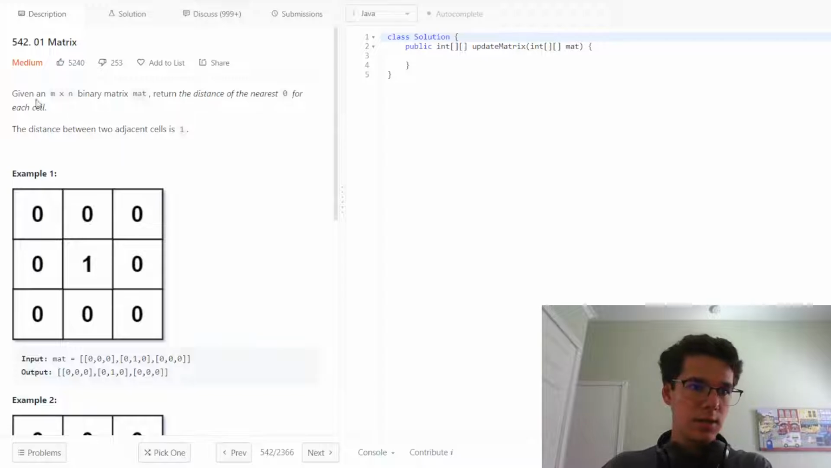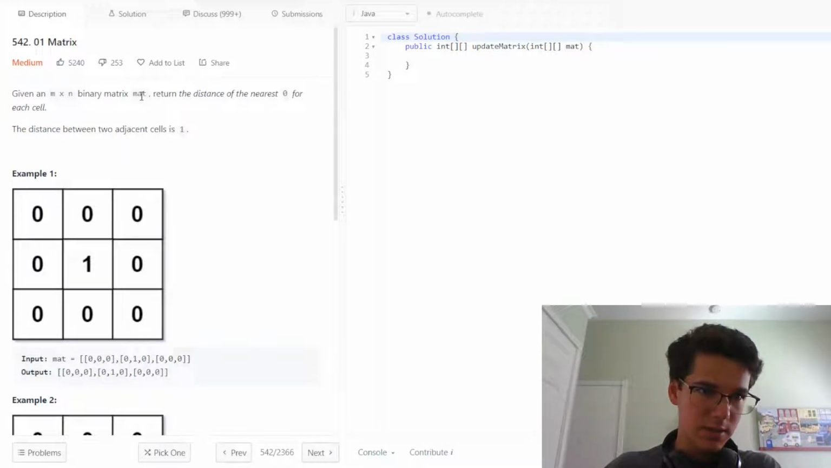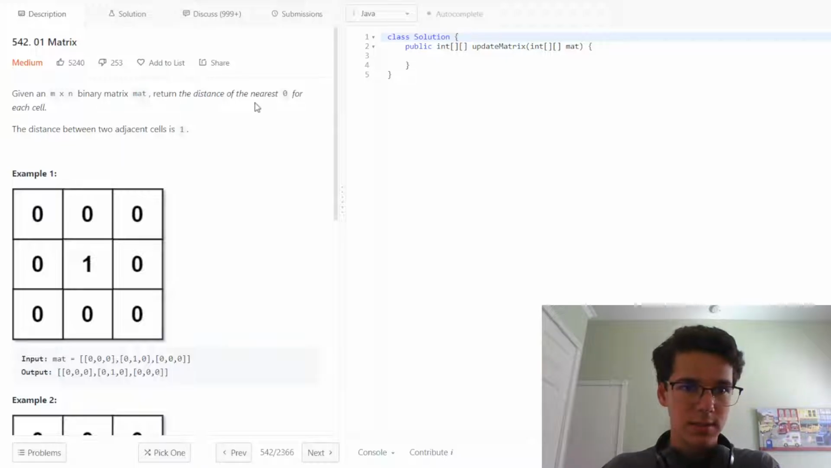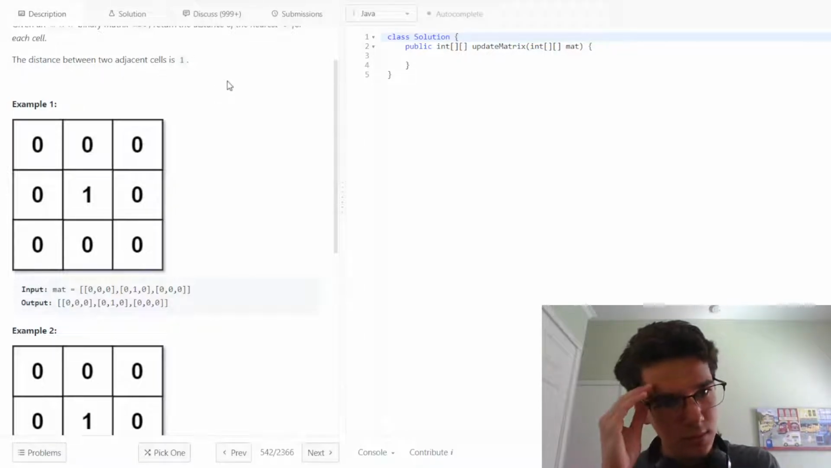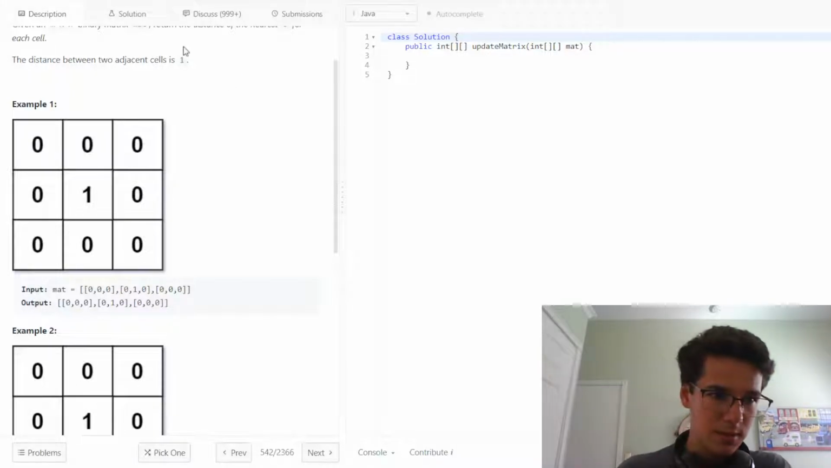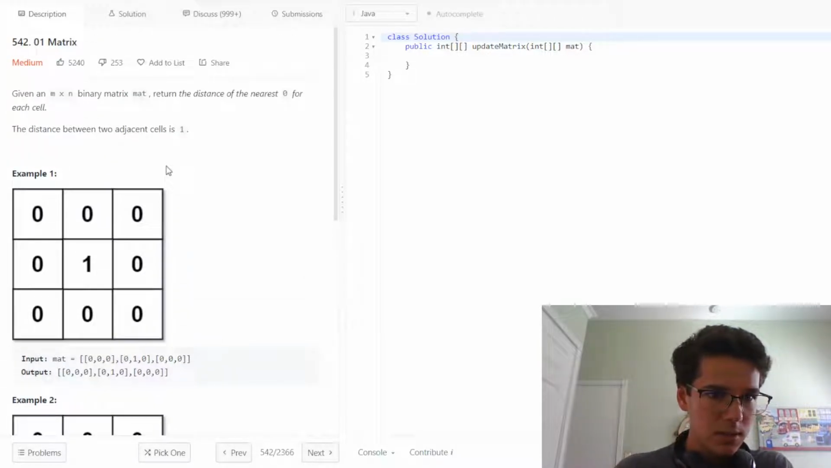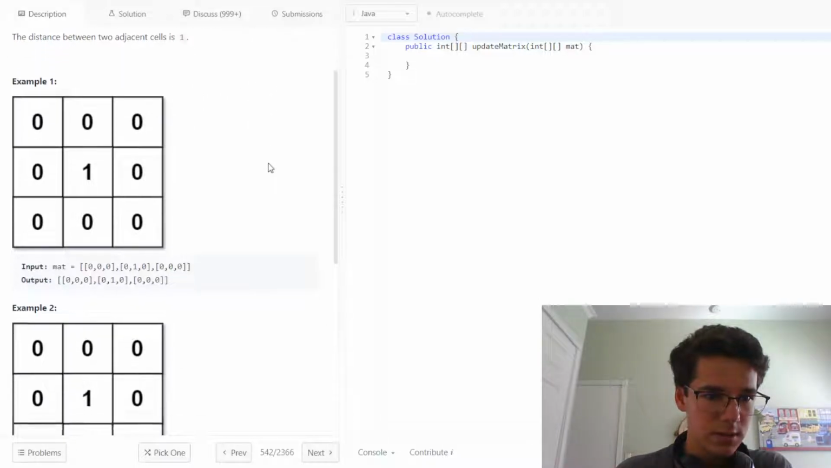All right. Given an M by N binary matrix mat, return the distance of the nearest zero for each cell. The distance between two adjacent cells is 1. Okay, so conceptually that makes sense. The nearest zero for each cell.